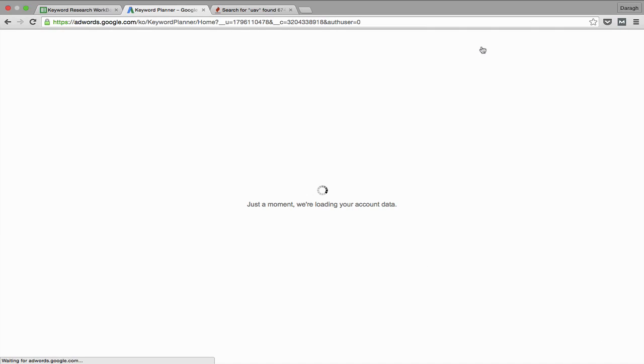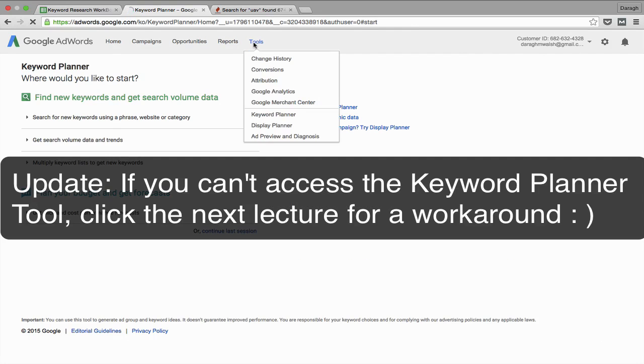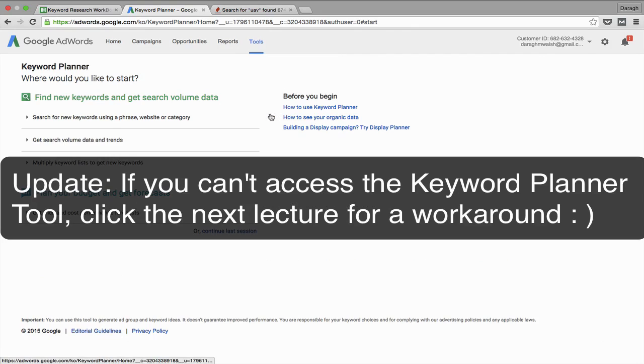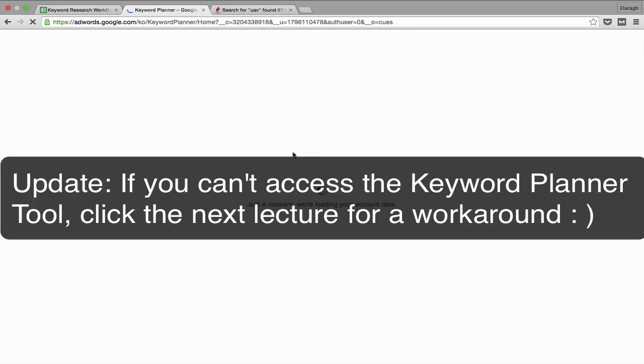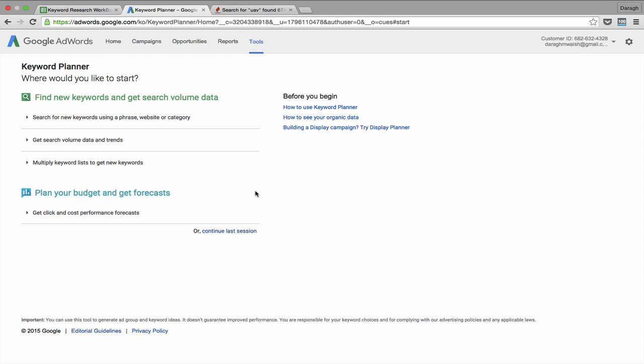Sometimes people say that they see themselves being pushed towards creating an ad. You don't need to do this, but if Google does push you down that path, you can always just come up to Tools, Keyword Planner. You'll be brought back to this page here, and this is where we can start our process off.